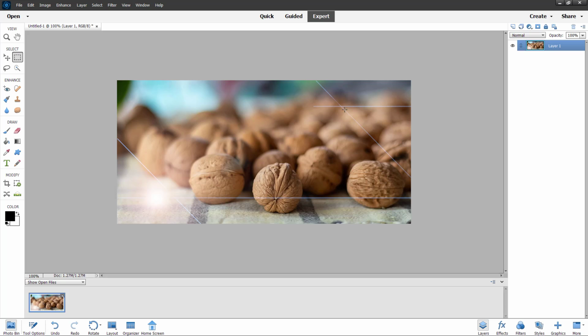And that is how you can render filters inside of Adobe Photoshop Elements.